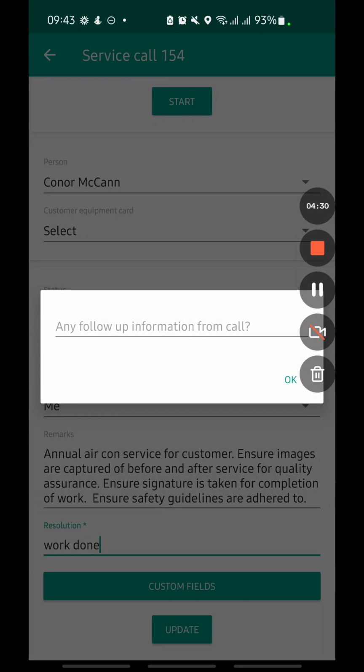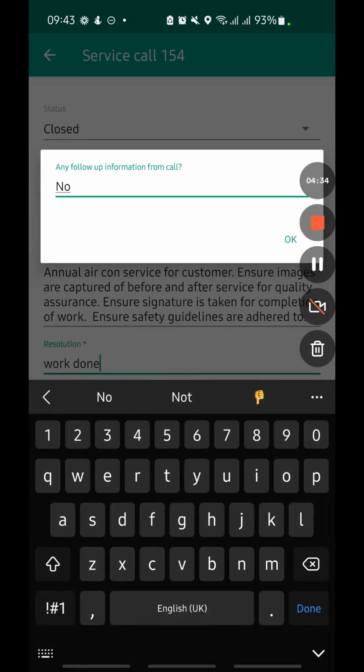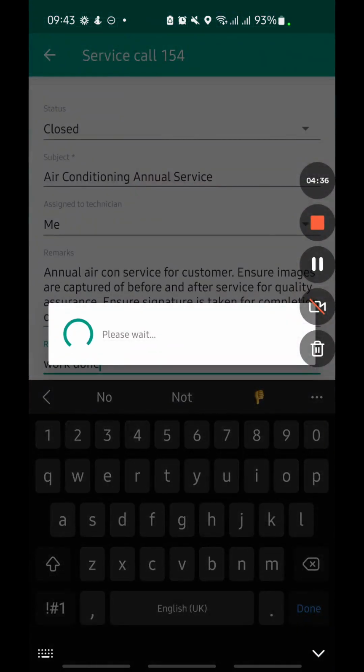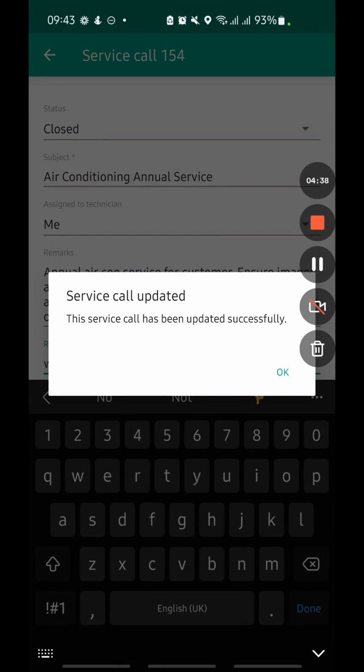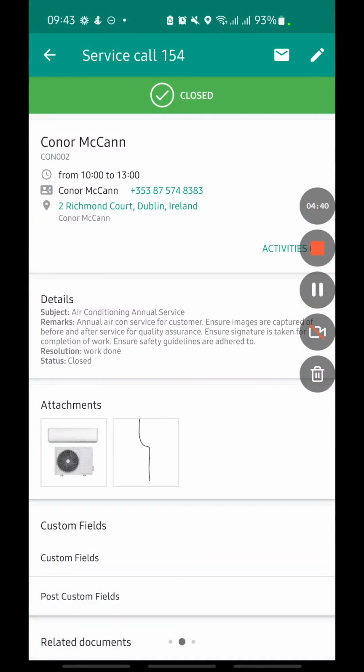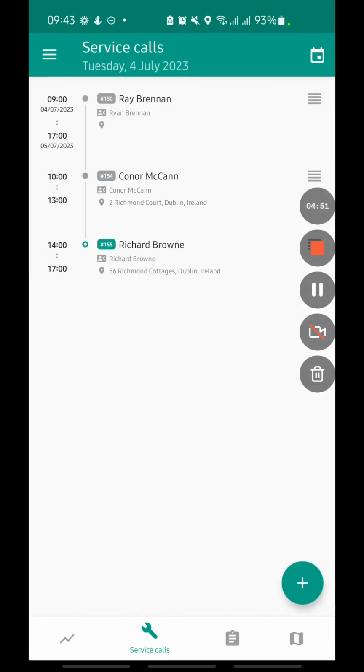So you can assign these that will be required by your engineer to actually fill in. So was there any information following up from the call? I'll just say no in this case. Again, these can be custom to whatever you want. And that is it, the service call updated. So now back in the web app, we will see that the service call has been closed. We'll see that there's a related document against it, and our billing team can go ahead and bill for that. So that's that one done, and you can see it goes grey.